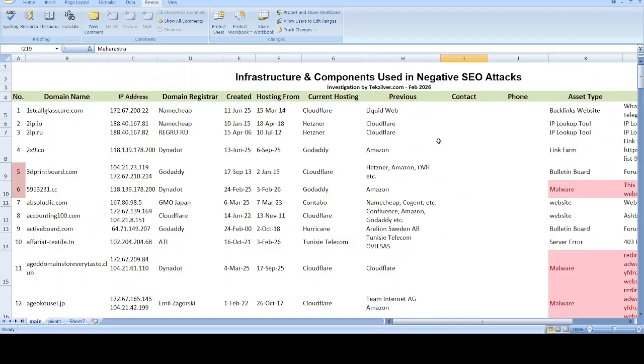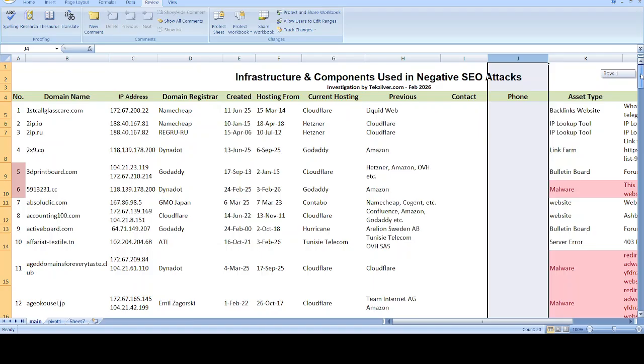On the Excel sheet, I've added two more columns. One is called contact, and the other is called phone. That's the phone number of the contact person. I added these two columns just because I started finding out people. So we started finding out real people behind these malicious websites or URLs. Let me scroll down right to the bottom where I can show you the new domains that we found.